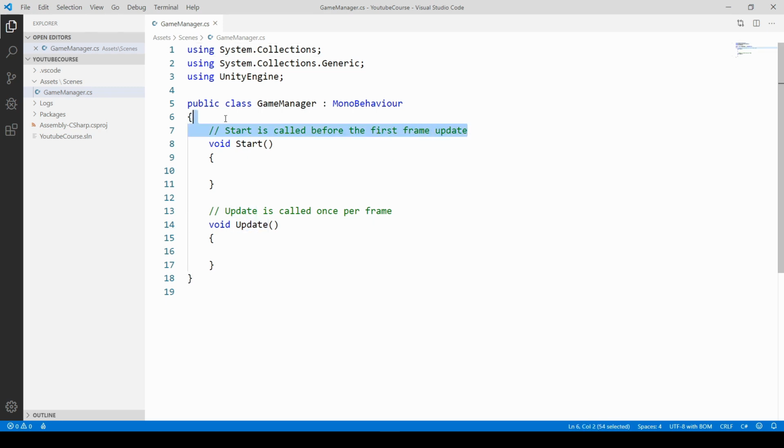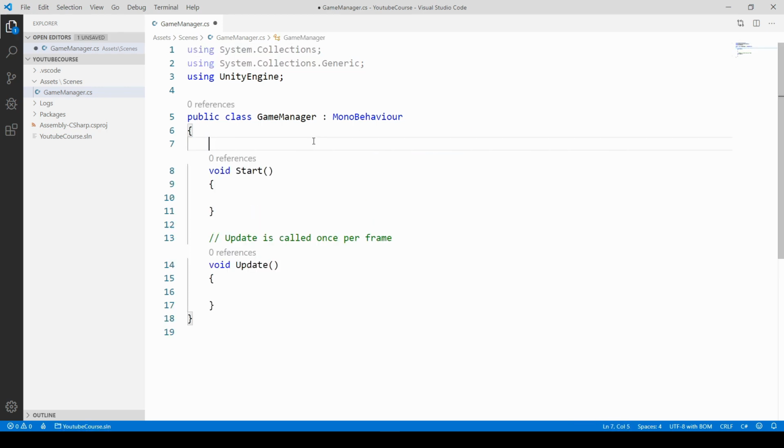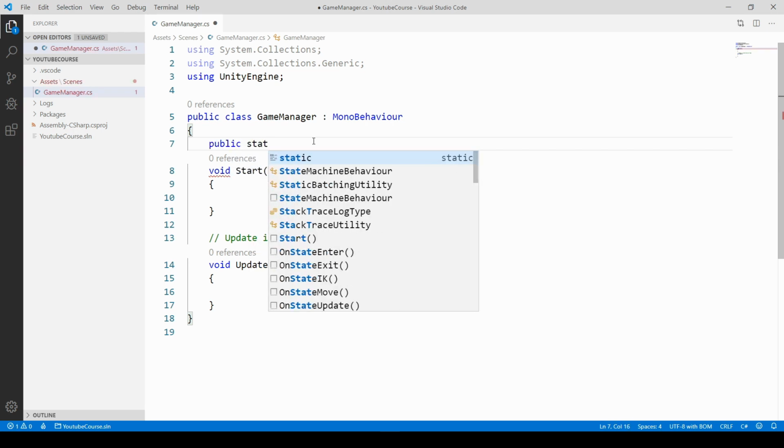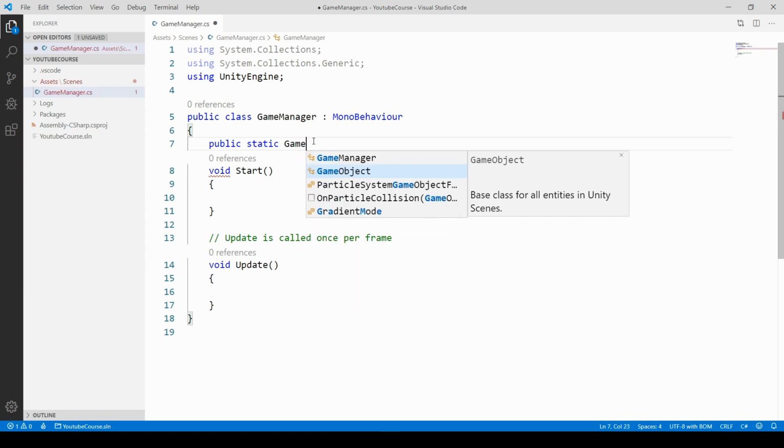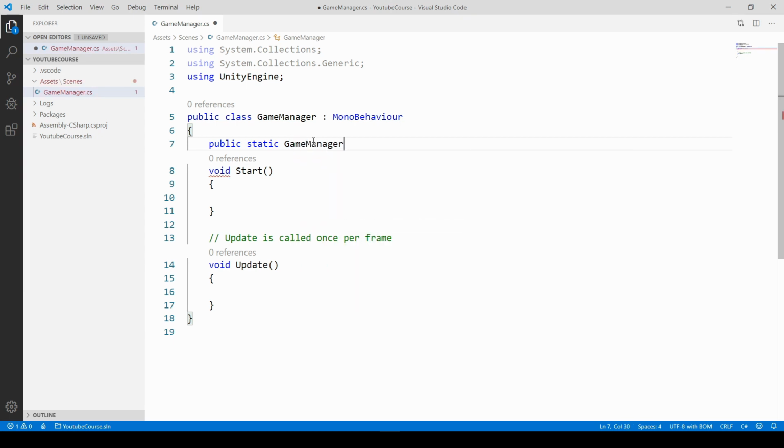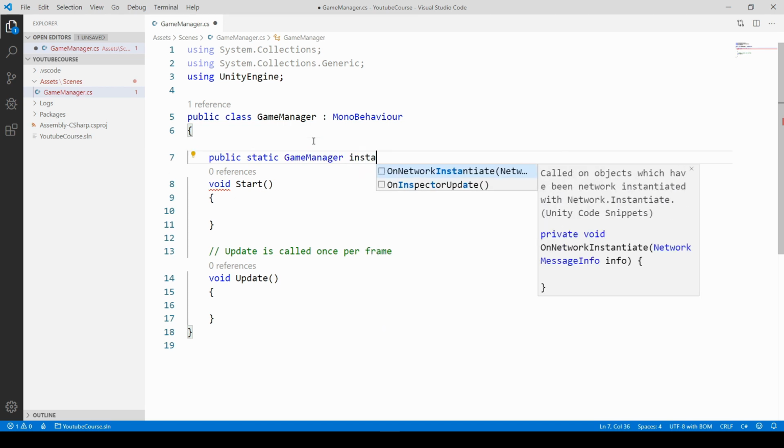We are doing this on the very top. We are creating a singleton by making a public static. And now we have to use the name of the class. So it will be a game manager and we have to give it some name. And this is quite common to give it an instance name.